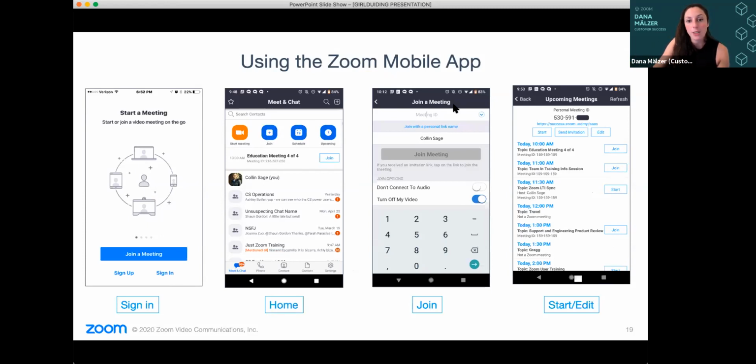Once you hit that button, you will get this overview, so you can enter the meeting ID and also your name if you like. And you can also see all of your upcoming meetings from here too. So all your upcoming Zoom meetings, you'll be able to see from here. If you've been invited to a meeting, you will see the join button. If you are the host of that meeting, you will see the start button as well.